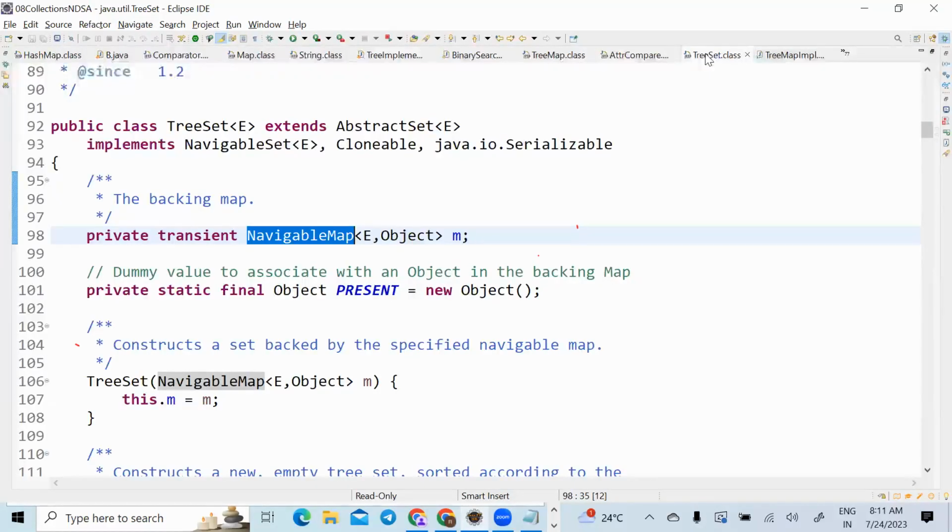So the value is shared. Every time it is written, object of object class is present. Yeah, because the internal data structure for a hash set is hash map. Whenever you are adding data to a hash set, we are using the add method. Using the add method, I am passing only one object. That object is considered as a key, and the value is an object of Object class.